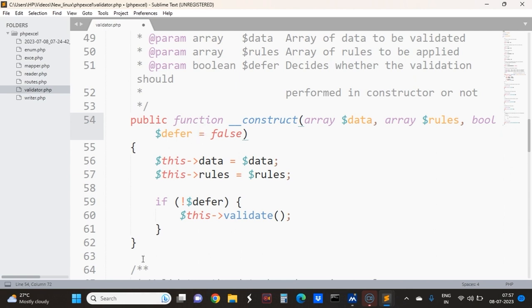So once again we revise the constructor of the validator. The constructor takes three arguments. The data is an array of values, and the rules are the array of rules, whatever rules are there: required, then read only, then maximum character 6. All these rules are available. And boolean differ. I already studied what is differ. Differ is that if the validation rules are not matched, it will stop the script execution. It will wait for those values to be compared.